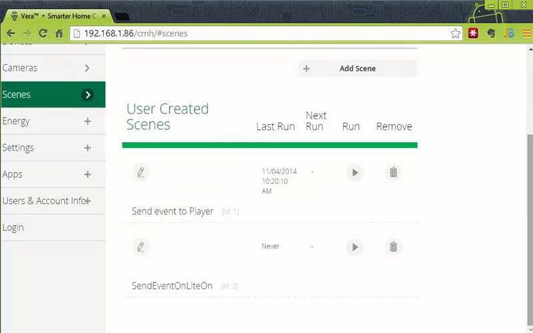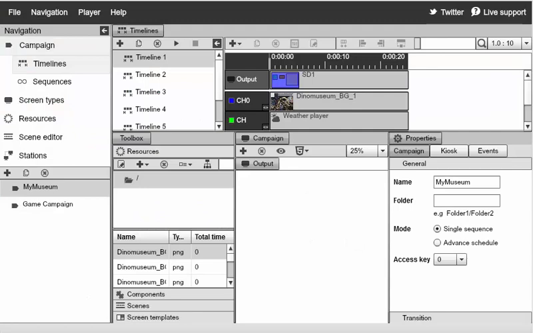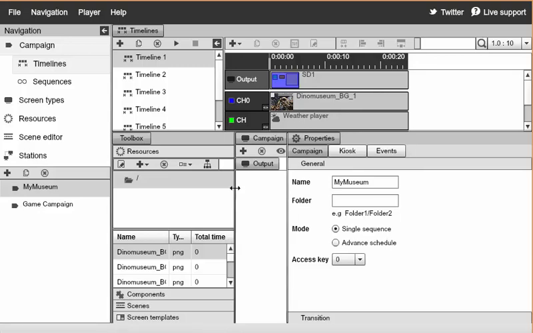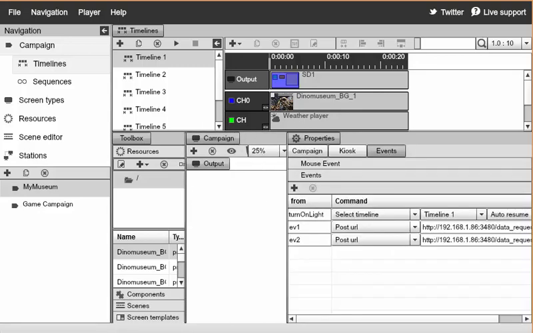So at this point we're done. Now let's go ahead and switch back to the Signage Studio. So I switch back to my Signage Studio and I have my museum campaign selected. Once my campaign is selected, I'm gonna go to events. So you can see that I've configured three separate events.